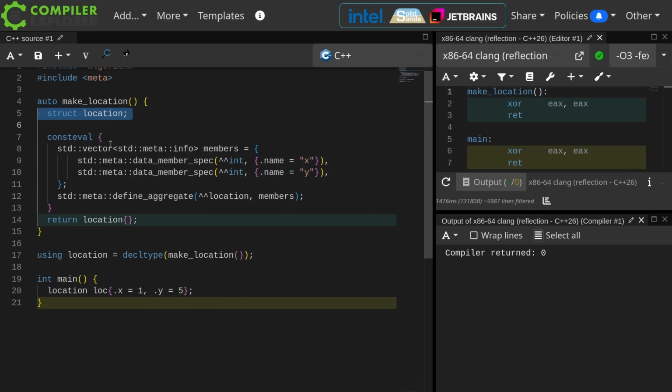So I'm forward declaring a type. This is my struct location. This only works with aggregate types, just so you know. Then I am defining a vector of meta info objects. These are the members that this is going to have. So this can only have aggregate types, which means it cannot have member functions. There's no way to define a member function here.